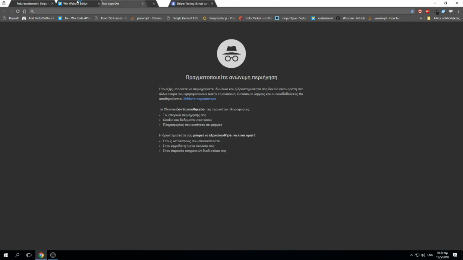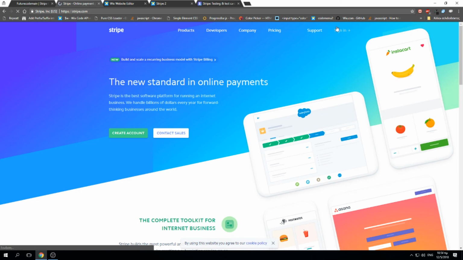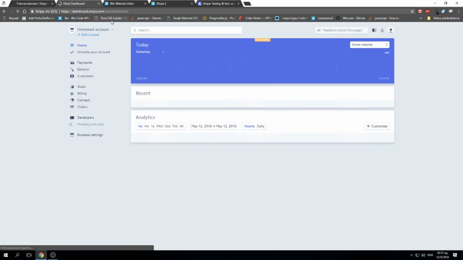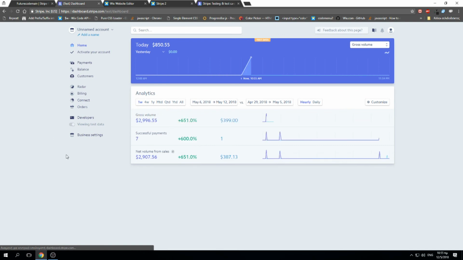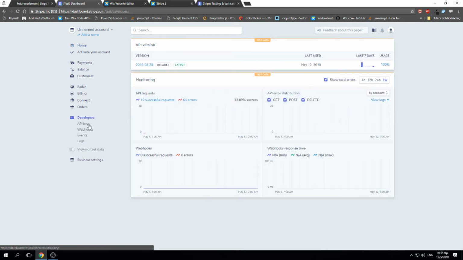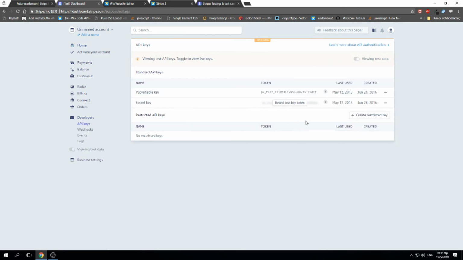Let's go and grab our API keys from Stripe. You need to go to stripe.com, enter your account. I have entered my account. Now you need to click developers, API keys, and these are your API keys. You need to click on this one because these are your test API keys. No payments will be processed with these keys. You need your live API keys. You need to click this one to get it.